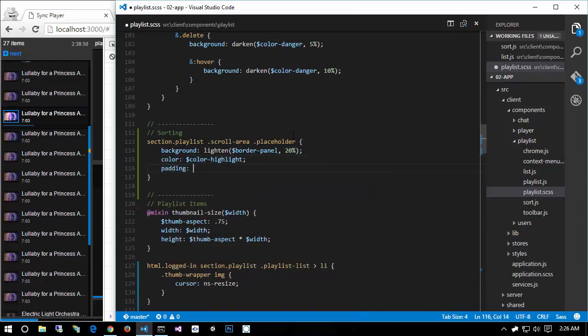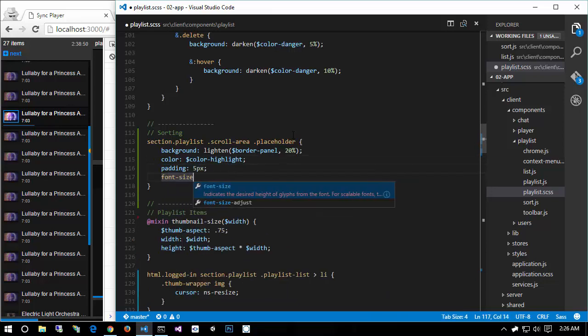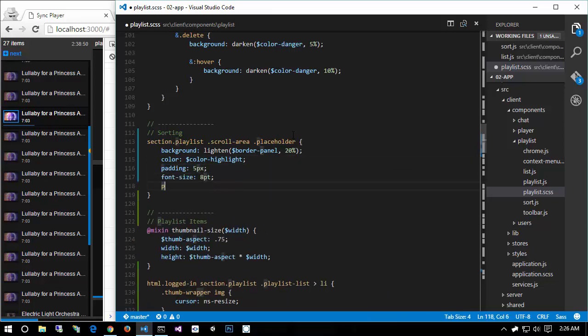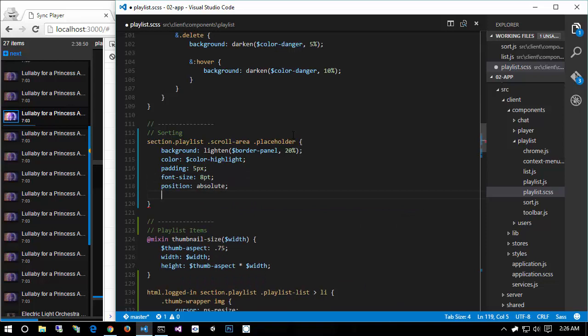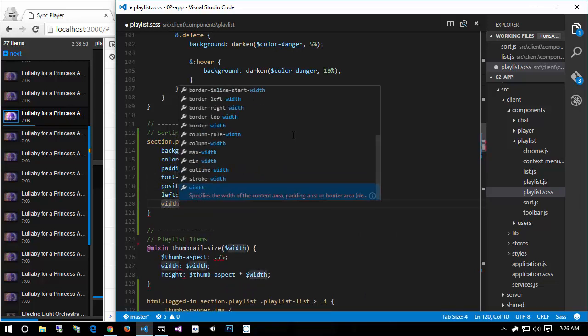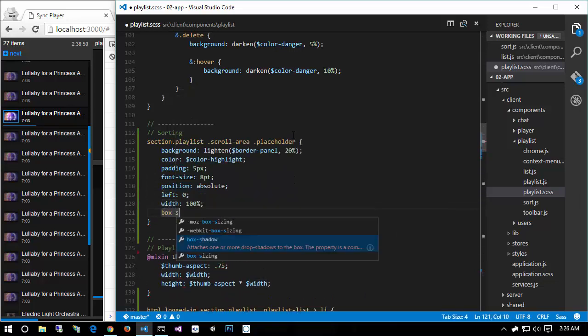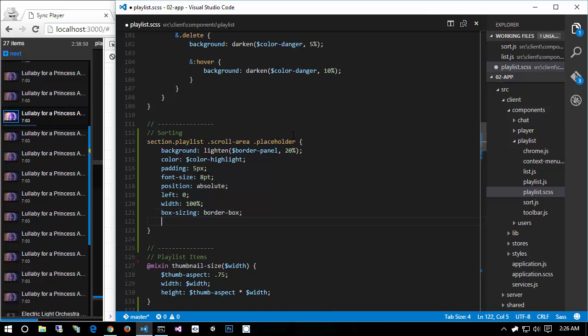Padding is going to be 5 pixels. Font size is going to be 8. Very important, position is going to be absolute. Left is going to be 0. Width is going to be 100%. Box sizing is going to be border-box. Z-index equals 200. So far pretty straightforward.